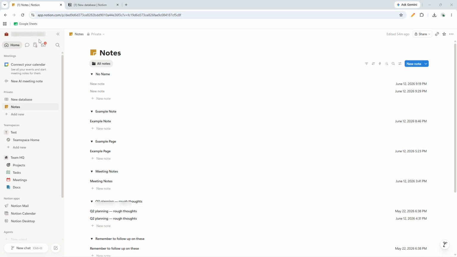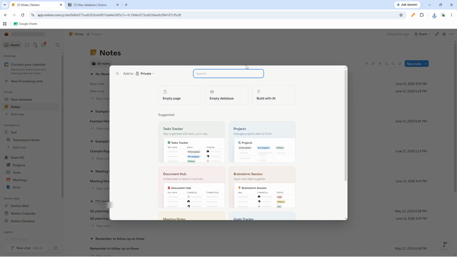Next, create a new page by clicking New Page in the sidebar. This gives your database its own dedicated space, which helps keep things organized from the very beginning. After the page opens, you can start building the structure of your list.